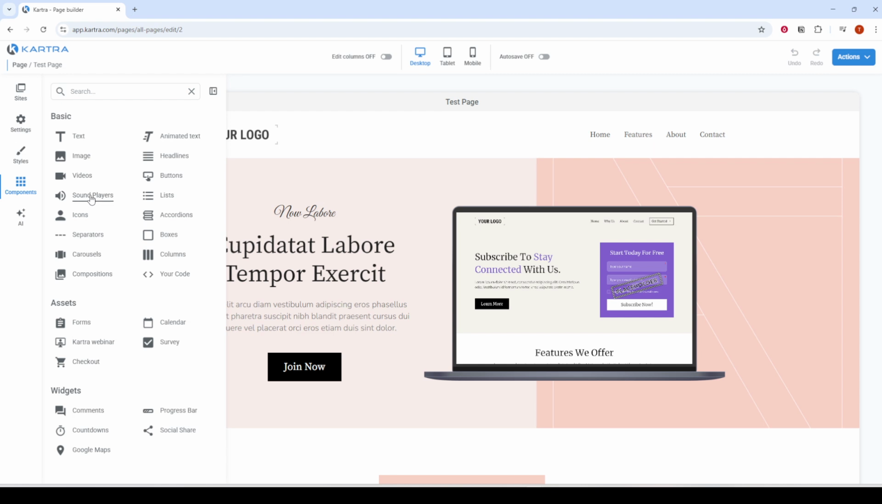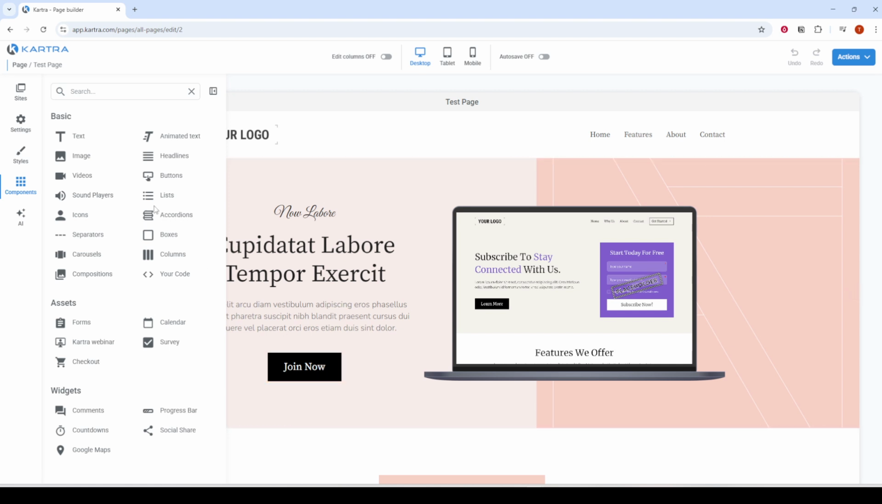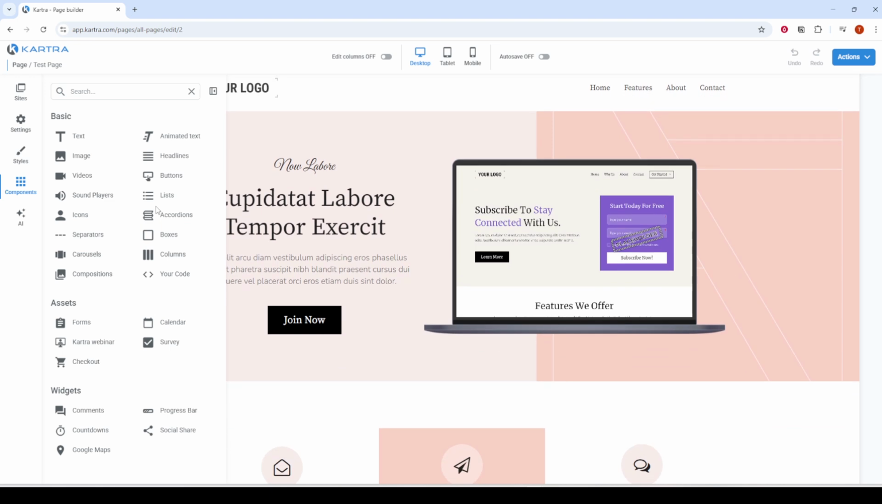Adjust spacing, padding, and columns to keep sections readable on both desktop and mobile. If you're using a button, set the link action, whether it goes to another page, opens a pop-up form, or starts a checkout. Use duplicate and delete controls to work faster, and align elements so your layout feels consistent. Toggle mobile and desktop views to make sure everything fits nicely. As you edit, keep your core goal visible above the fold so visitors immediately know what to do.